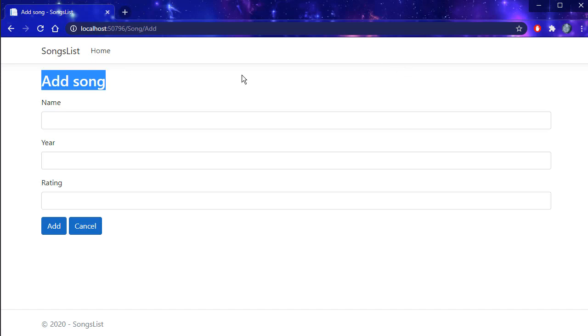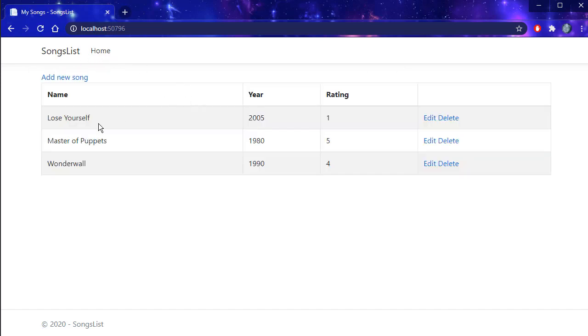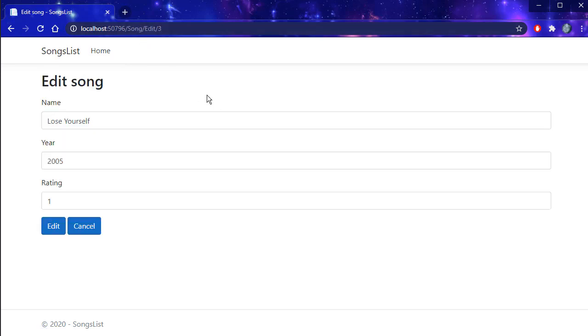In fact, let's go back home and let's click edit. And you can see it opens the same view, but this time it says edit song and the button says edit as well. If you notice, the one before said add, and it populates the text boxes with the values for the properties because they are bound to the model. So let's go back home again and let's add new song.